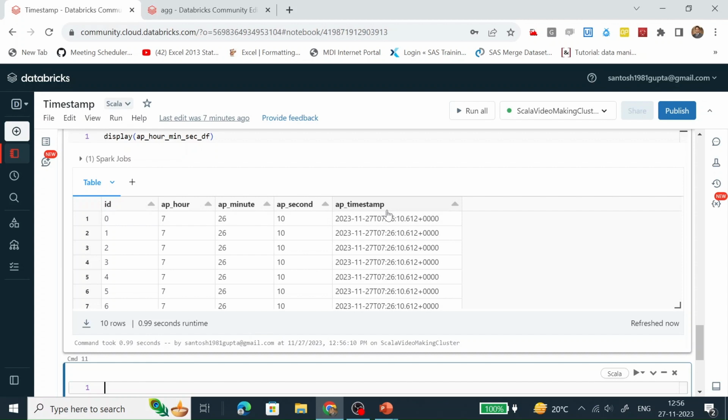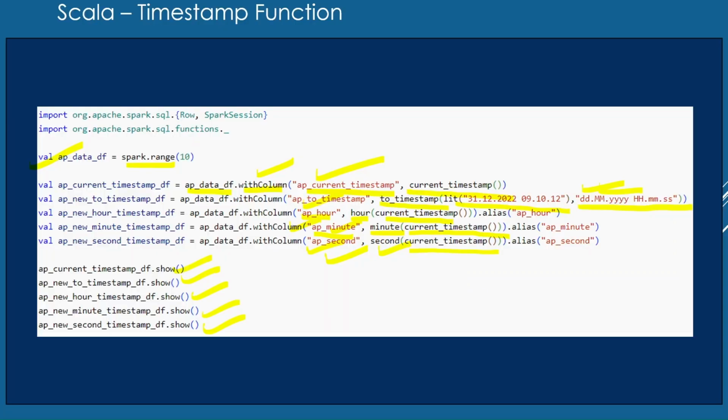So in this video, we have seen different kinds of timestamp functions which we can use in Scala. Let's go to the PPT.